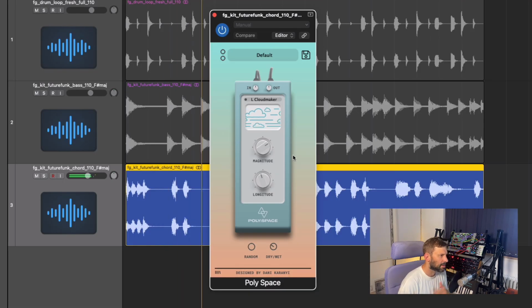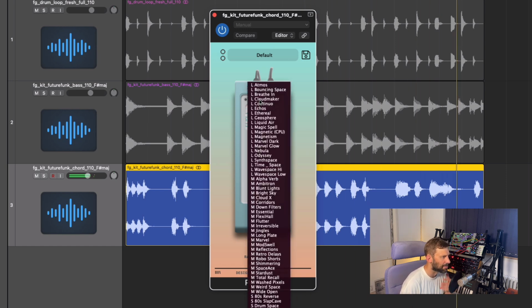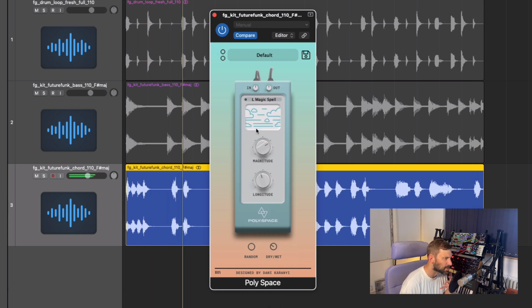Let's kick off then by applying Polyspace to some chords and engage some of the controls. Incredibly simple in its application. The focus with this plugin is very much on sound quality. The magnitude control will take the sound from a subtle reverb right up to something much more epic, whilst the longitude control will both smoothen and lengthen the resulting reverb effect.